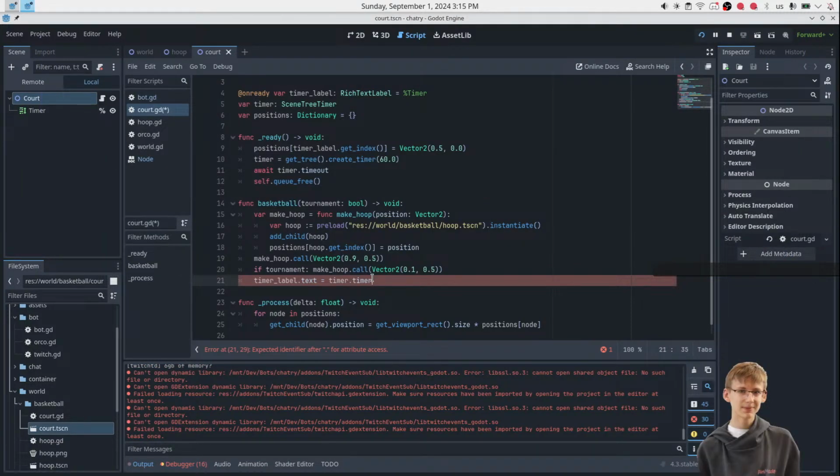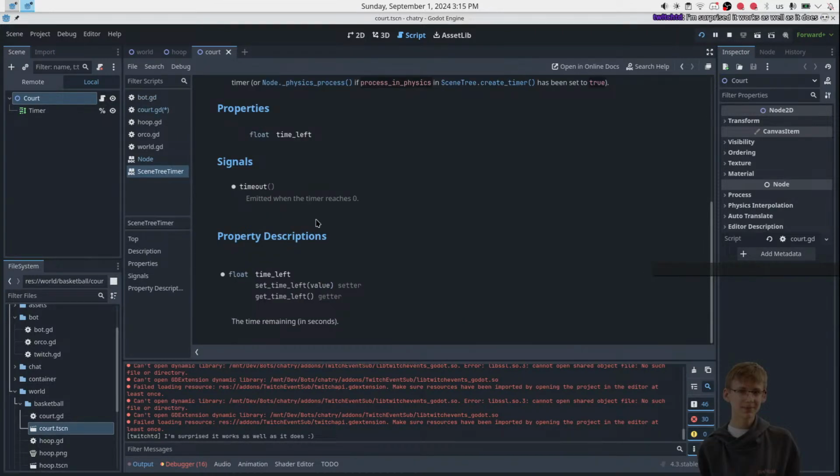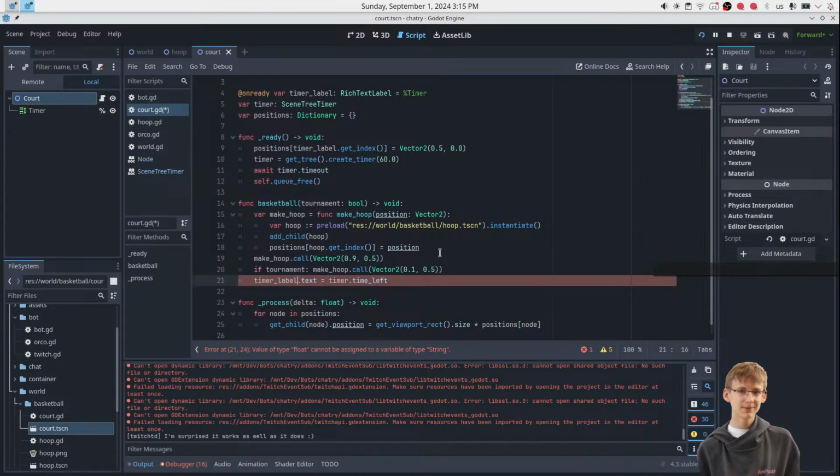Okay, so timer. Can't really say that it was easy to do. Okay, time left. What is this? Float in seconds, I guess. In seconds, yes, I need to manually format it. Thank you, Godot, for not providing a function for that. I actually don't understand why would you not provide a function to format time. So useful.